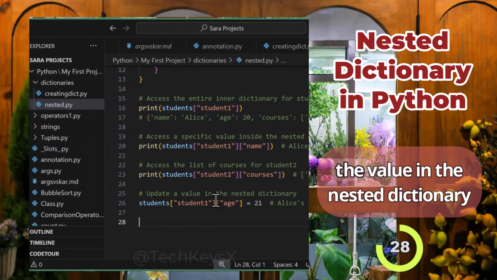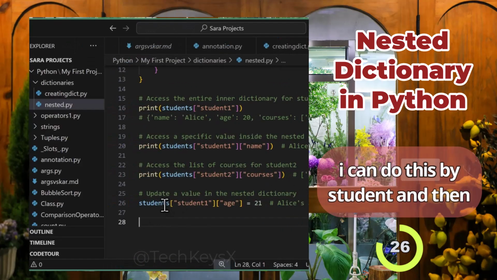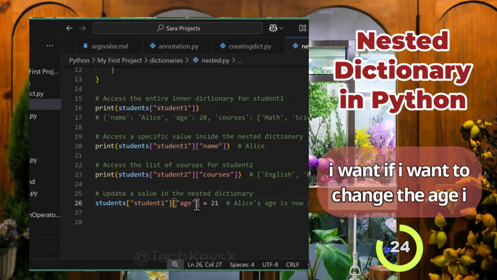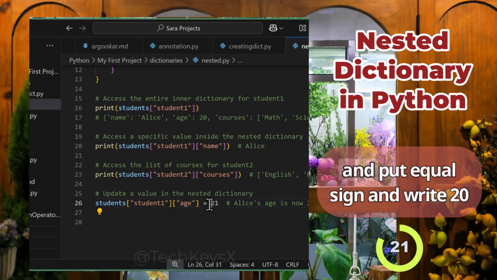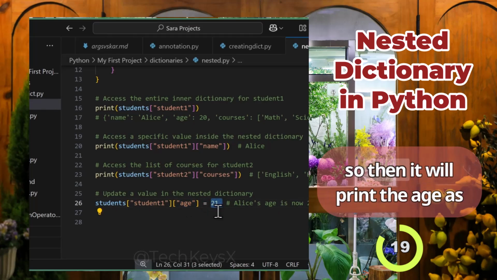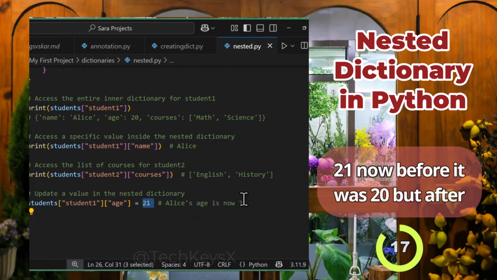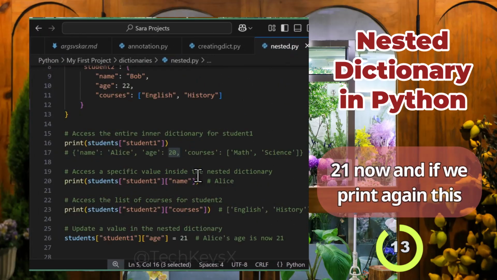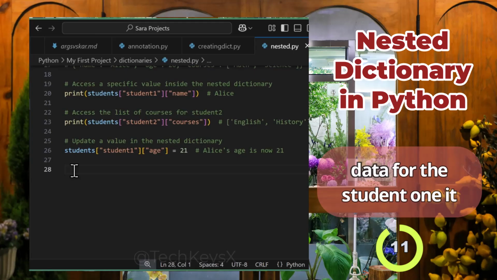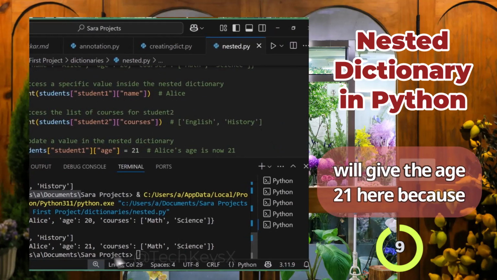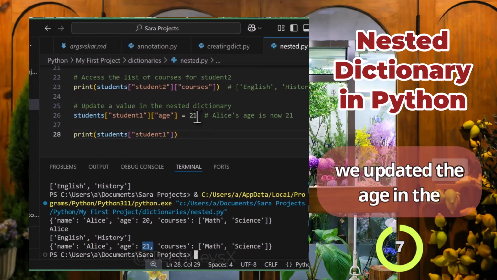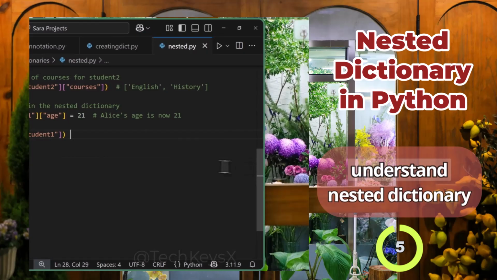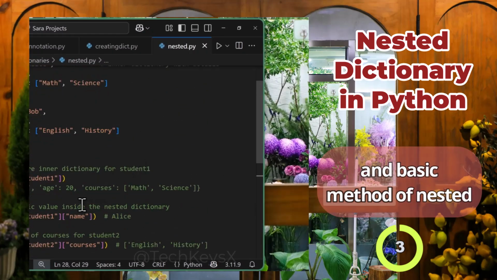And also we can update a value in the nested dictionary. I can do this by writing students, then student 1, and if I want to change the age, I put it in square brackets and put an equal sign and write 21. So then it will print the age as 21 now. Before it was 20, but after editing it will print the age as 21. And if we print again this data for student 1, it will give the age 21 here because we updated the age in the dictionary. So hopefully you understand the nested dictionary and the basic methods of a nested dictionary.